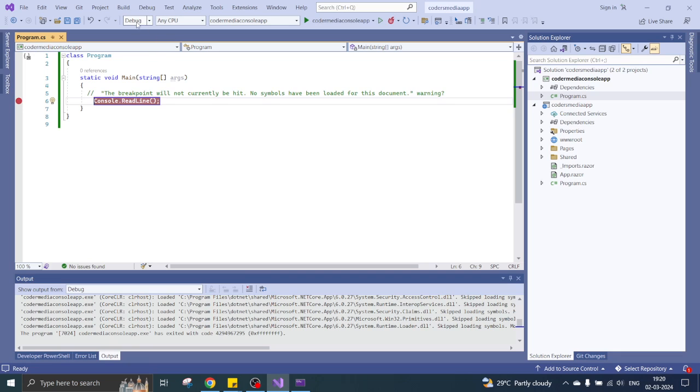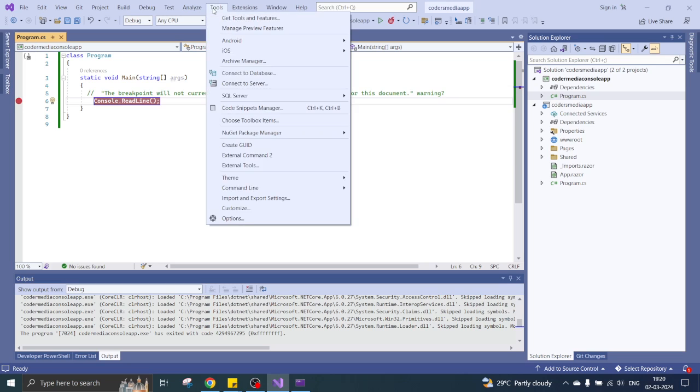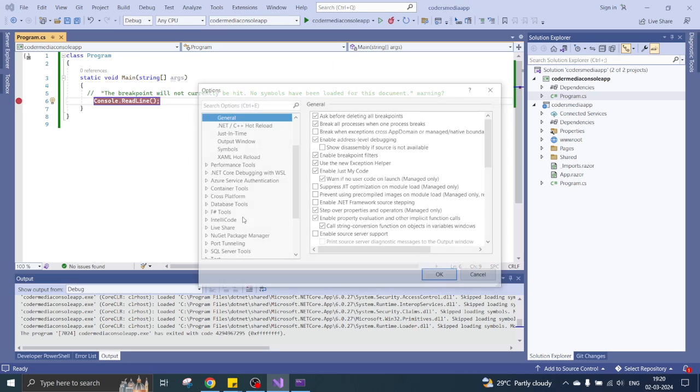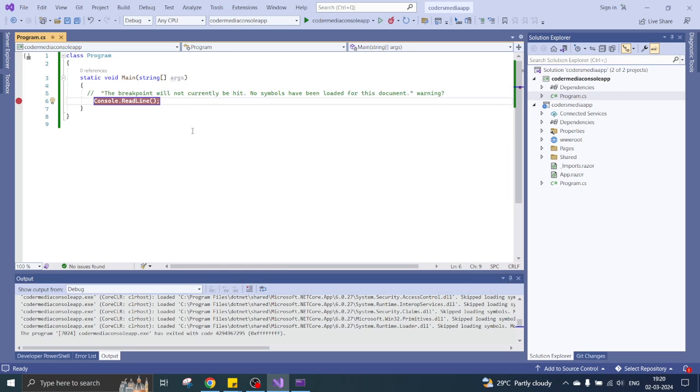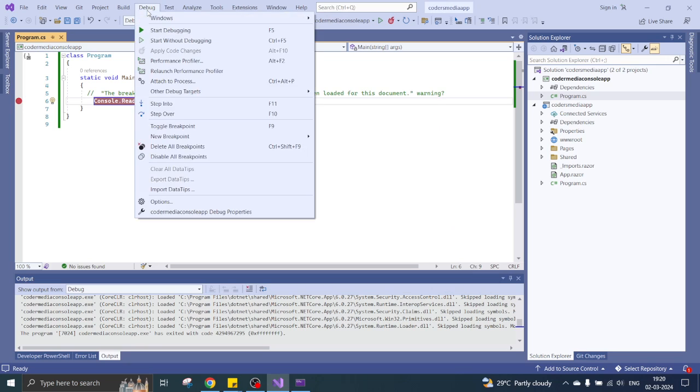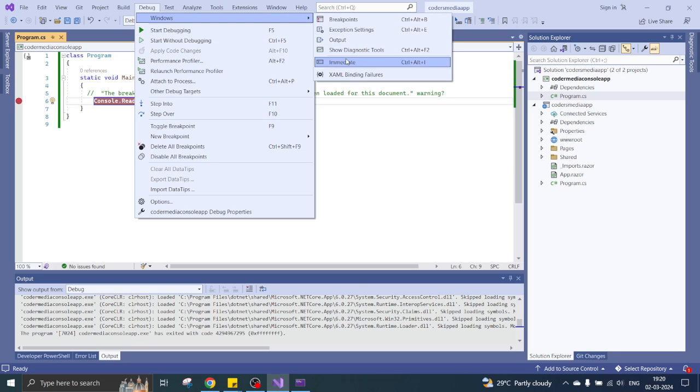First, make sure you are in debug mode, and then in Tools you go to Options, and under Debugging there is a checkbox for Enable Just My Code, which should be enabled. Then the other thing: there is a Debug menu with the debug windows.